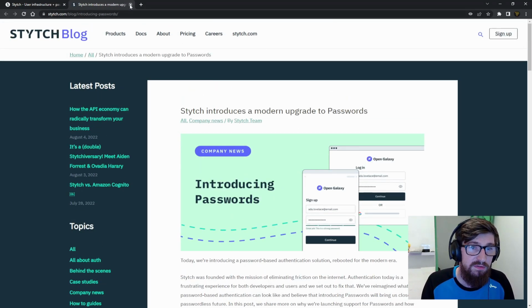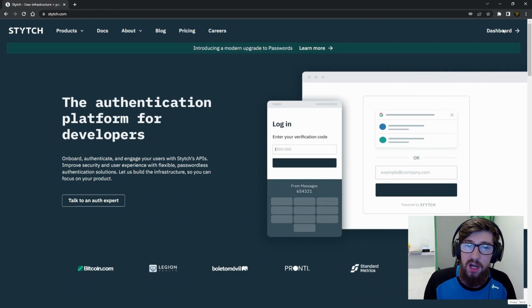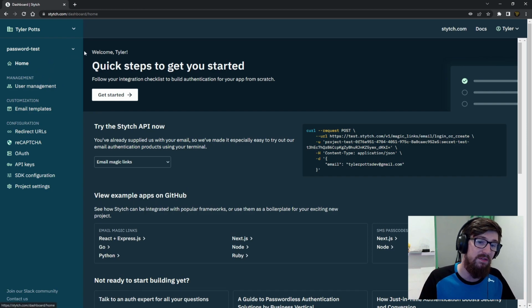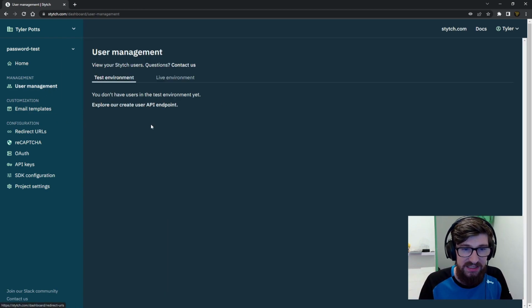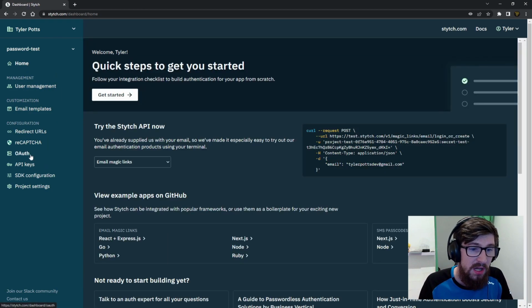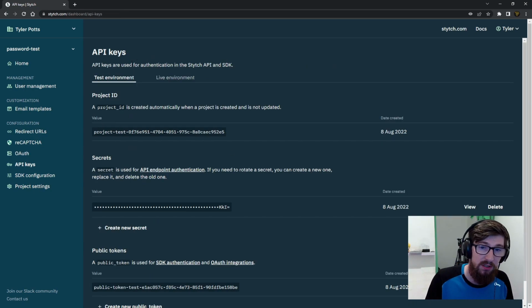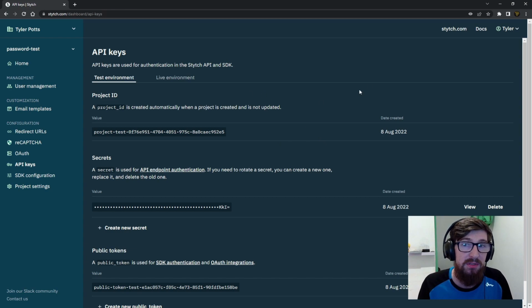So guys, the first thing you're going to need to do is sign up or log in at the top here, and once you log into Stytch, you'll be greeted with this. Now I currently have no users or anything, we're at home. We don't really need to mess around with anything else, but we will need our API keys once we start setting up the Node side of things. So without further ado, let's actually get into the code.